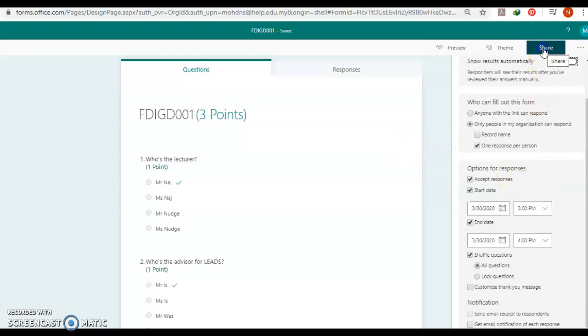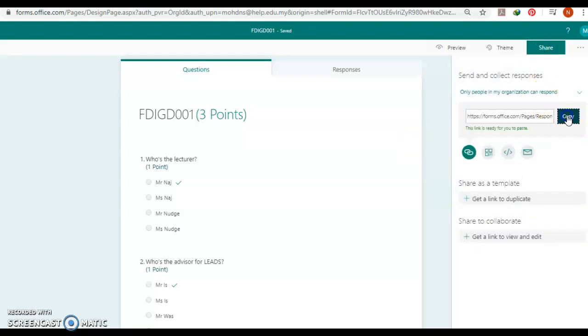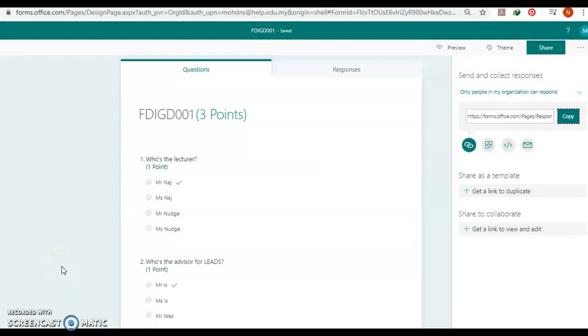And that's all. You can just share it and copy this link and share it with your students using Teams or LMS or any other options.